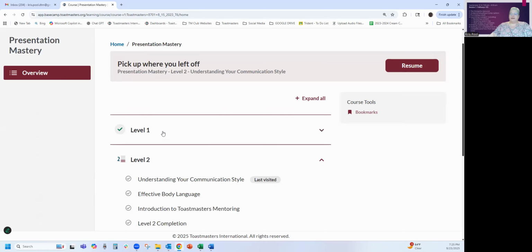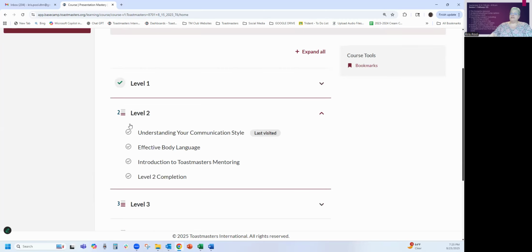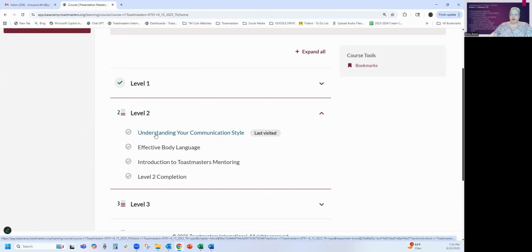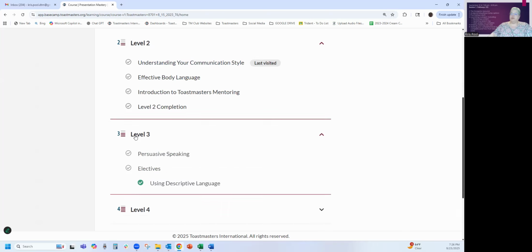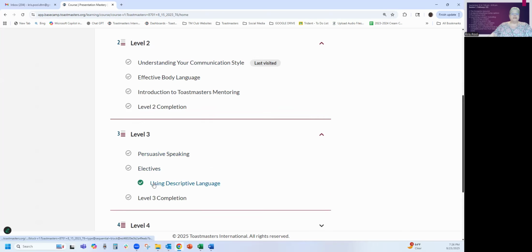So my level 1, it has that green check mark. I have finished those requirements. Level 2, they are showing here because I've started to look at the projects a little bit, but I have not actually completed any of these. Level 3, I have actually completed one of my level 3 electives.